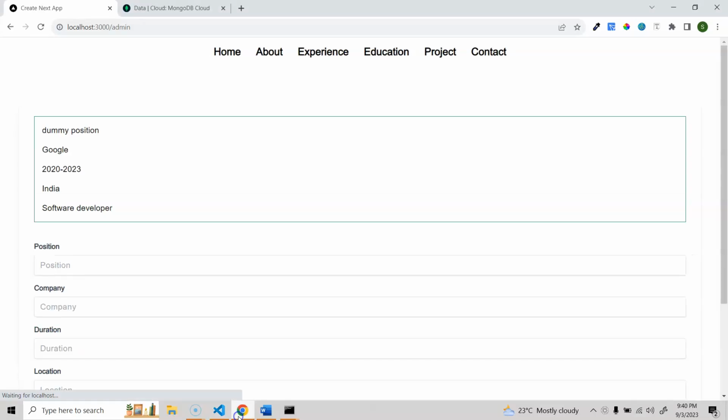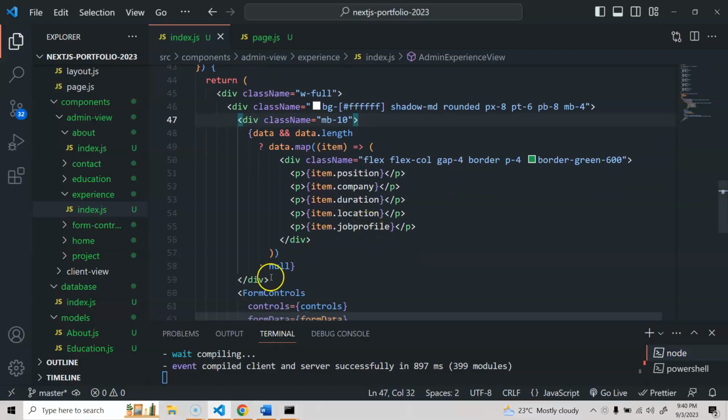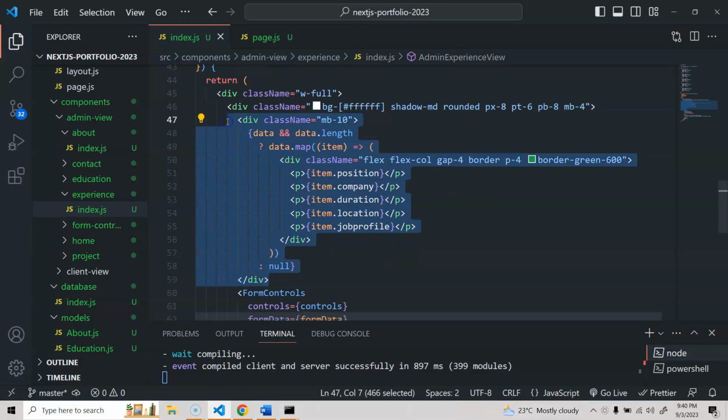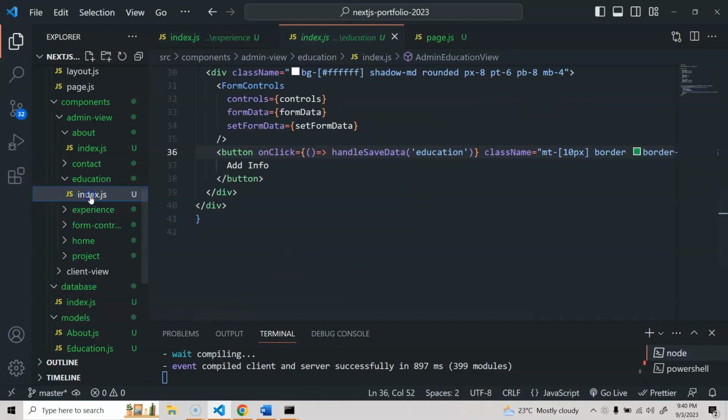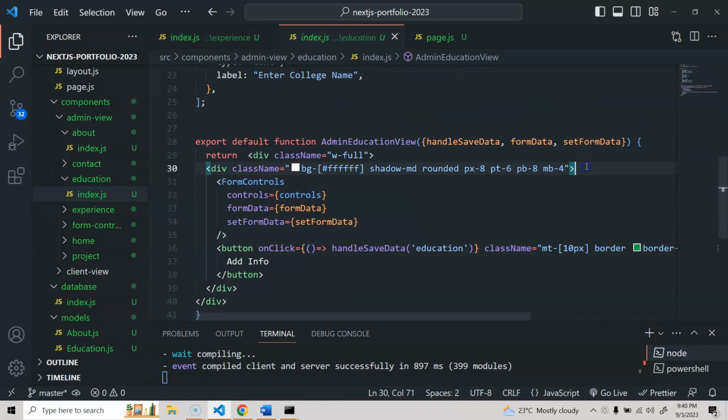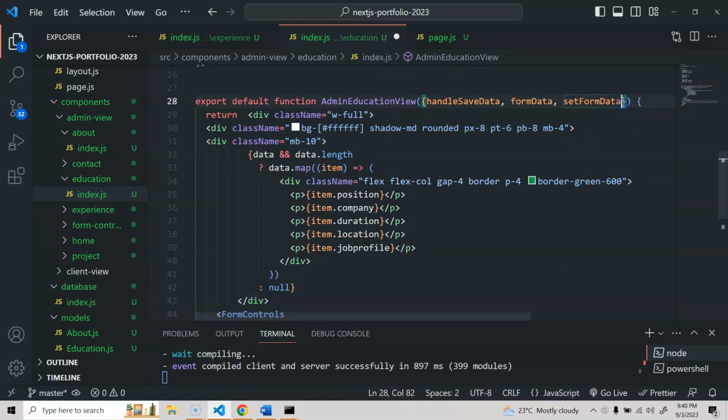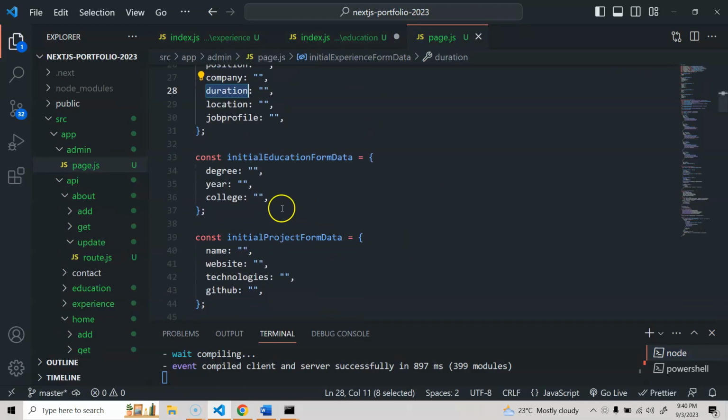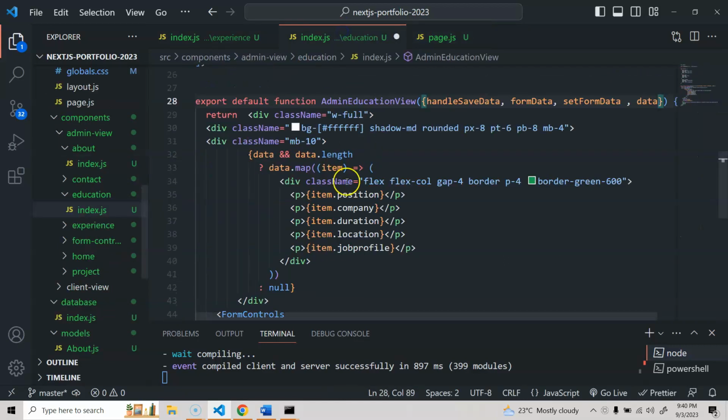Let's save it. Let's see what is happening. So you can see that we are getting the result here, and I think this is fine for the admin view. Just to check, the same thing we can copy, and then we can go to our education section and render it here. So this will also receive the data, and now instead of this one, we have to do degree, year and college. So this will be degree, college, and this will be year.